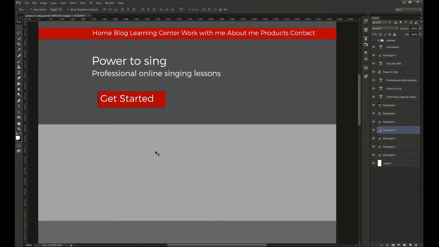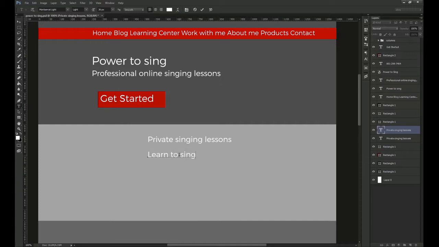For the first content area, I've decided to go with some general information about the website. The first headline is going to be Private Singing Lessons, and the subheadline is going to be Learn to Sing Higher with Greater Strength, Ease and Confidence.